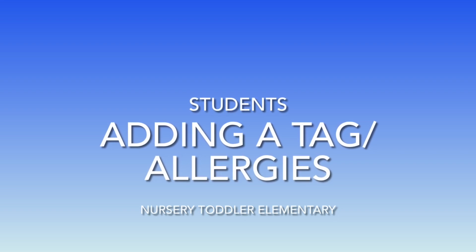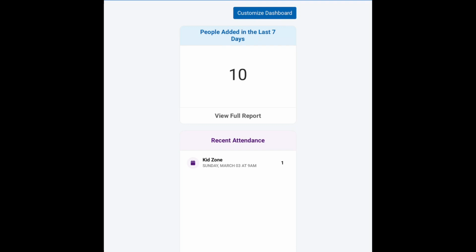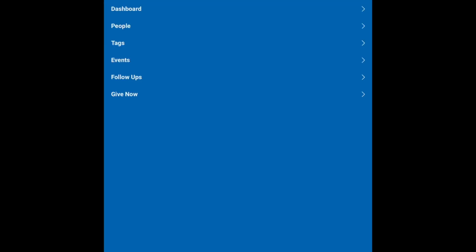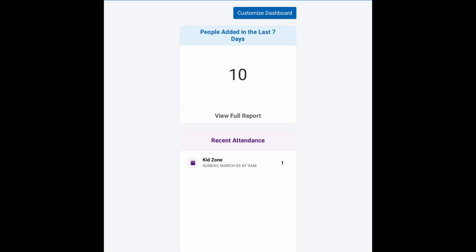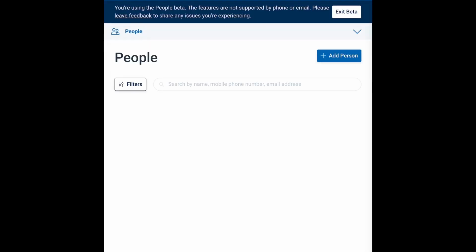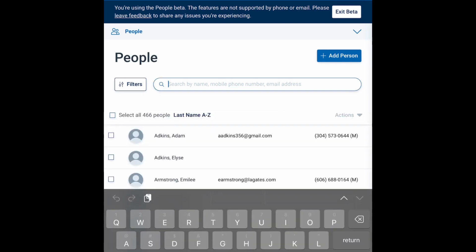Now you need to add a tag, add an allergy. This is very important. So you go back to the main screen. You saw at the beginning where you did the drop down. Then you tapped on people. Okay. And then we're going to search for Kid Bowman. So when you tap on people, you're going to get a search. So we're going to search kid.